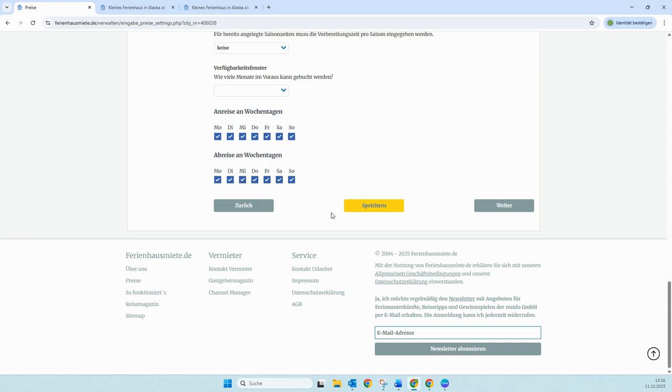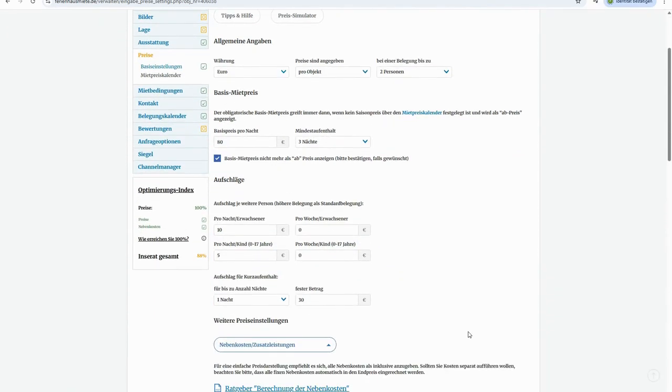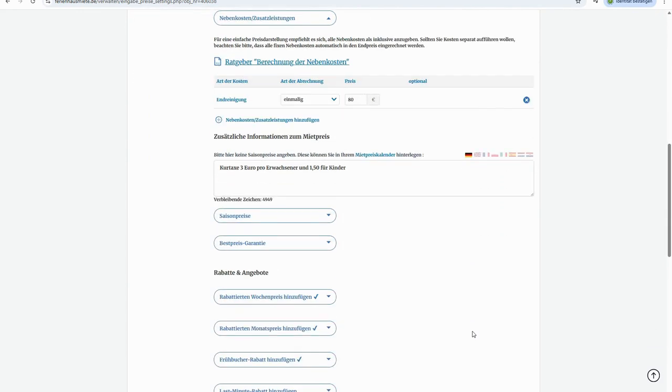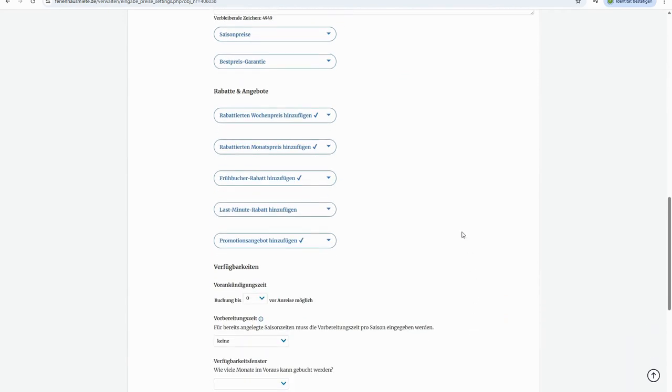Finally, I save everything. Now all the information is saved. If you go to Discounts, you will see that some check marks indicate that discounts have been applied. The last-minute discount option has no check mark, so there is no discount for that one.